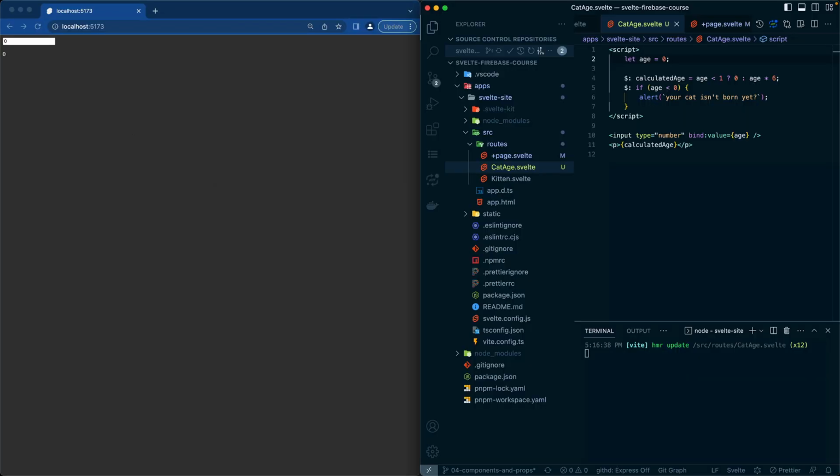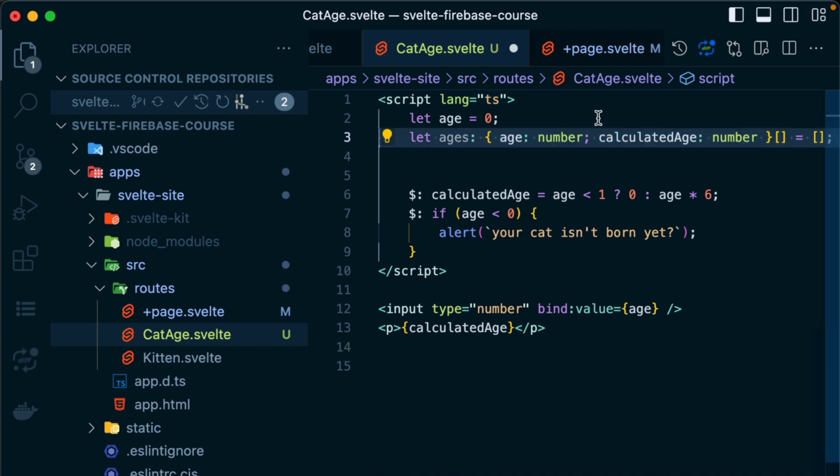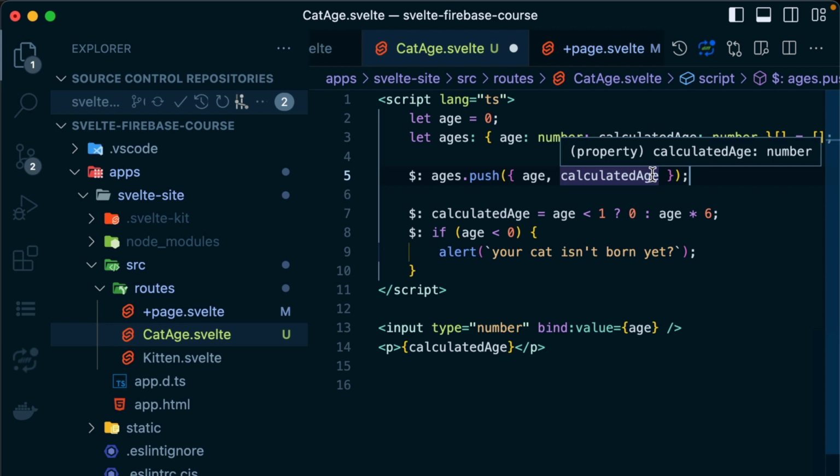Okay. Now that we have a pretty good grasp on reactivity, we need to understand that Svelte's reactivity is triggered by assignments. So methods that mutate arrays or objects will not trigger updates by themselves. So let's update this to a TypeScript file. I'm going to add a new line that specifies ages. So every age that we update, we're going to include an age with a number, and then that calculated age is also going to be a number, and we'll put those into an array. So every time we update ages with our reactivity, we're going to push that age and calculated age in.